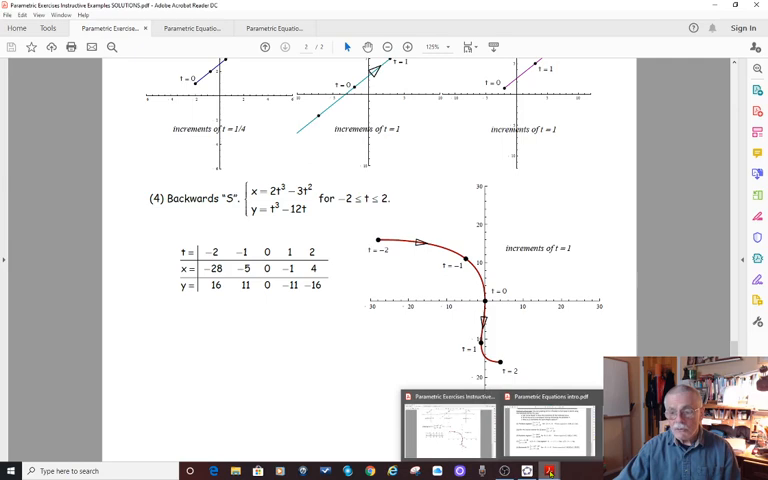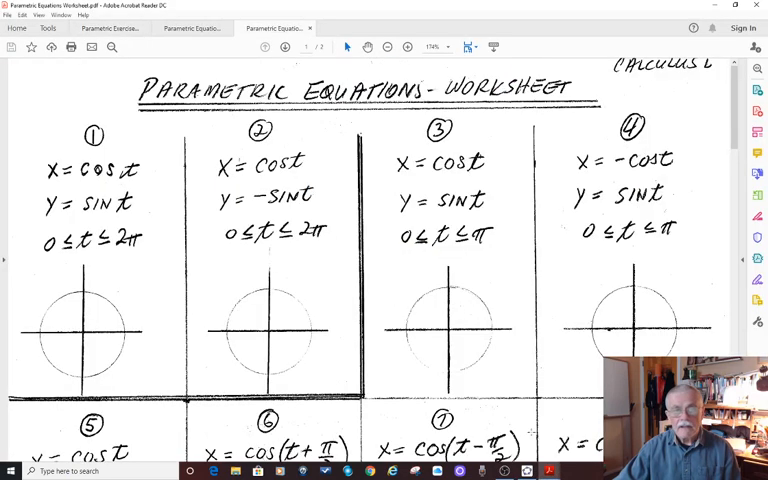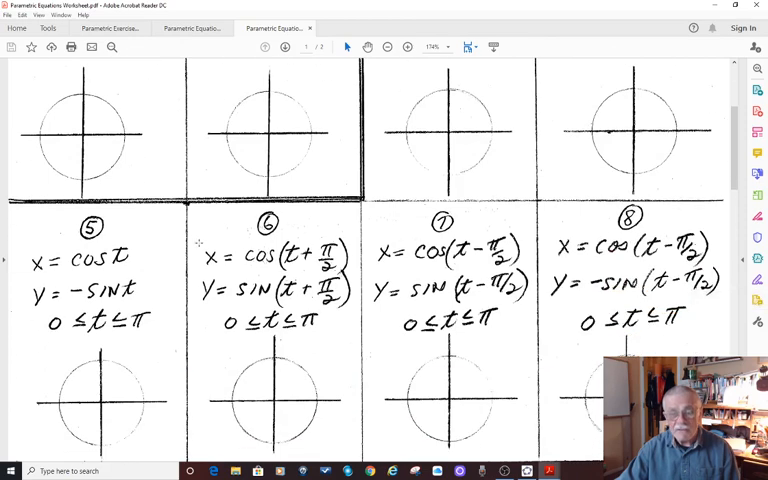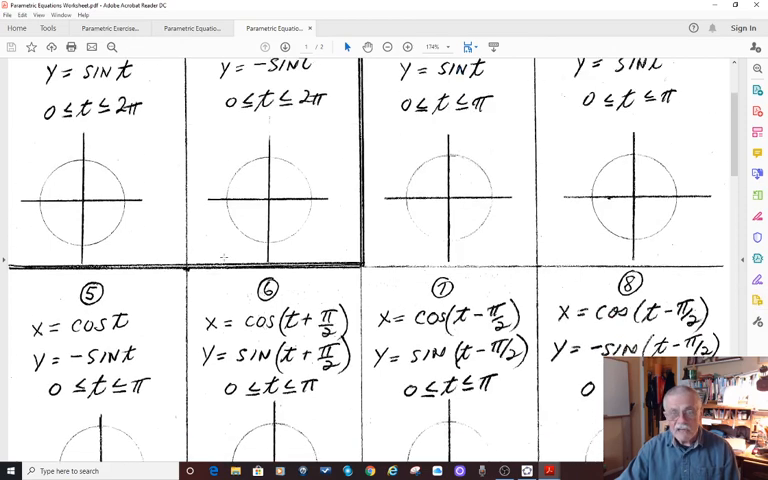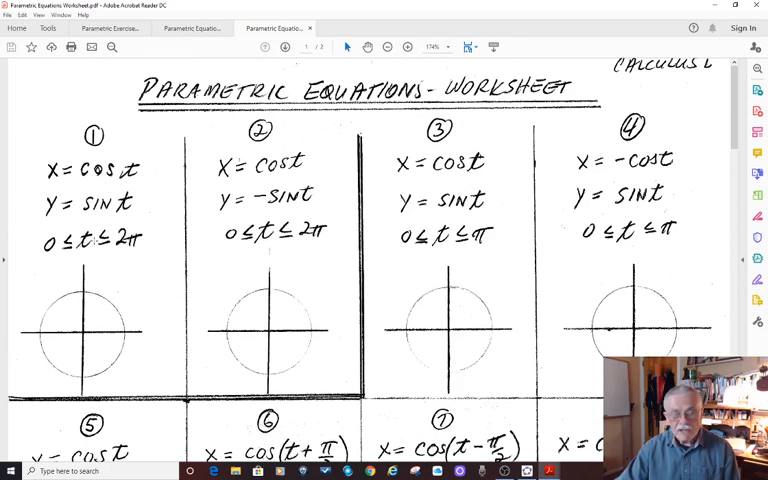Now, what I've also put up is a parametric equations worksheet, and I've shown you some interesting things here. Most of these are all about the same: x is cos t, y is sine t. If you take a look at these, they're all variations on the same theme. What I've changed is the value of t, or sometimes I've swapped the x and the y. Sometimes I put in a negative.